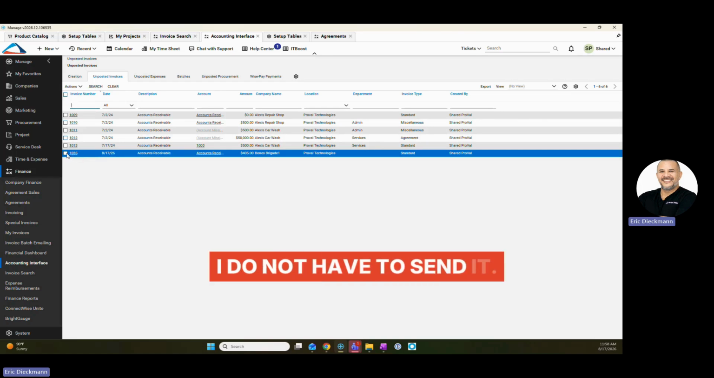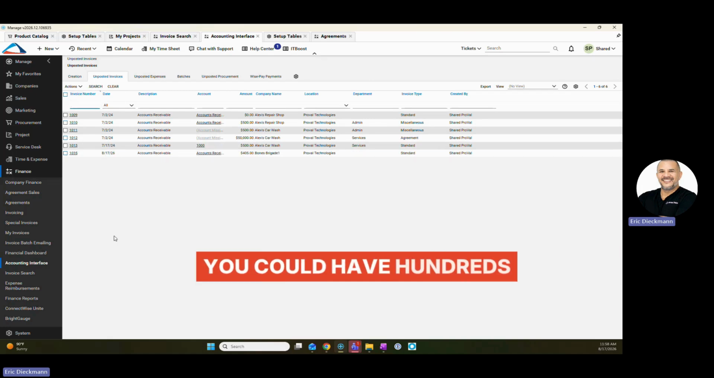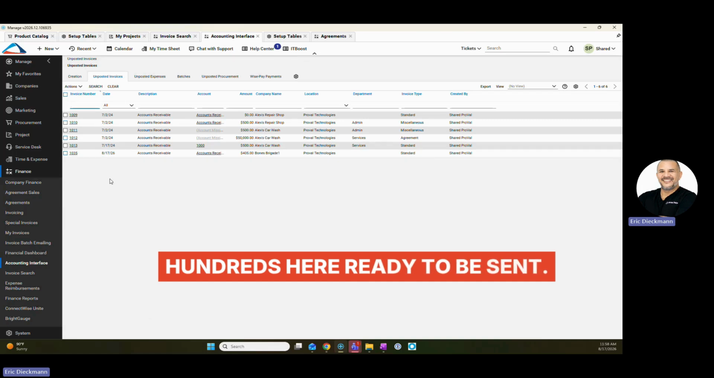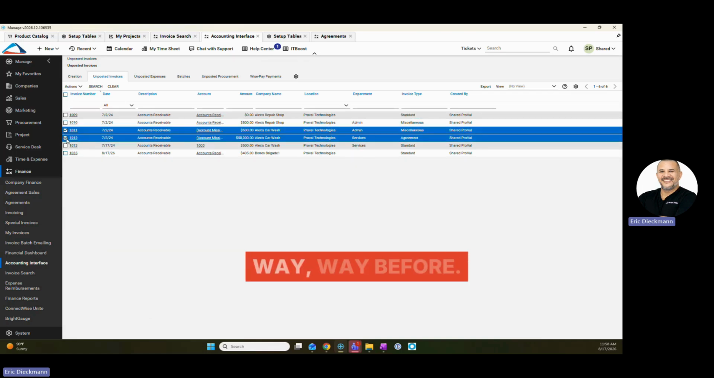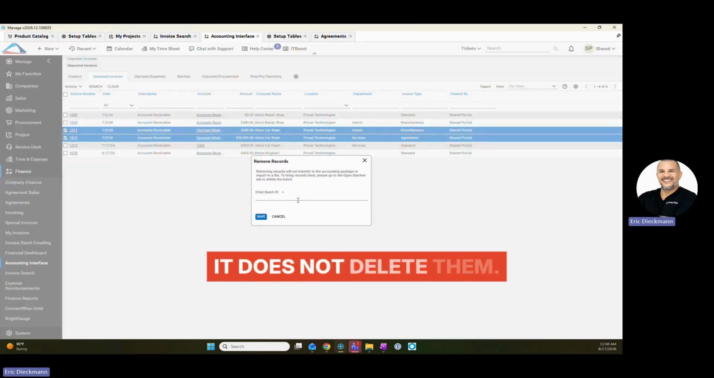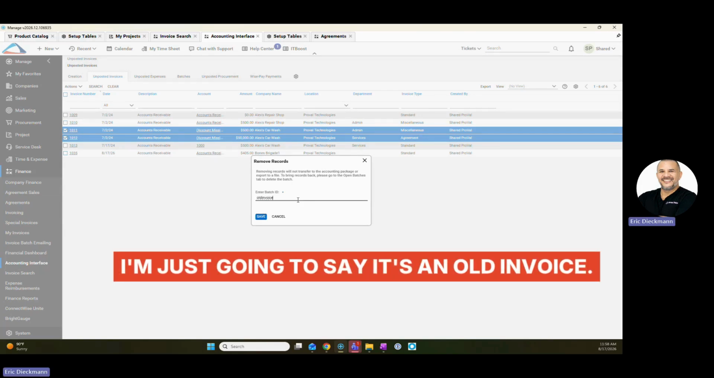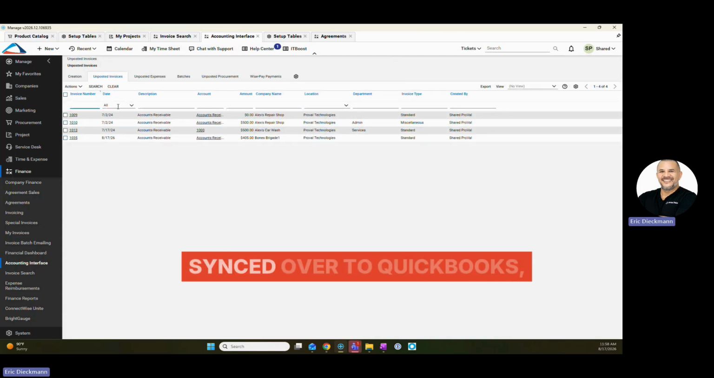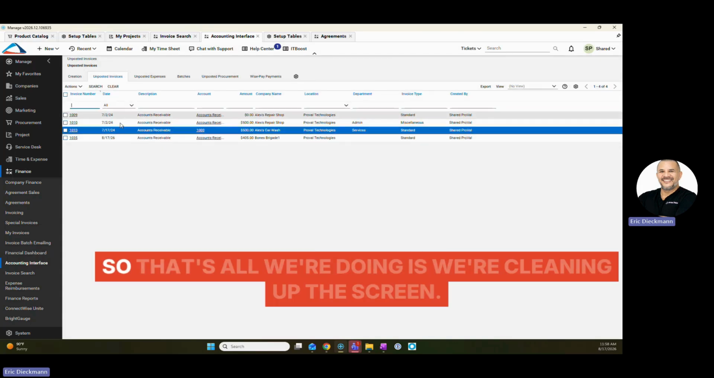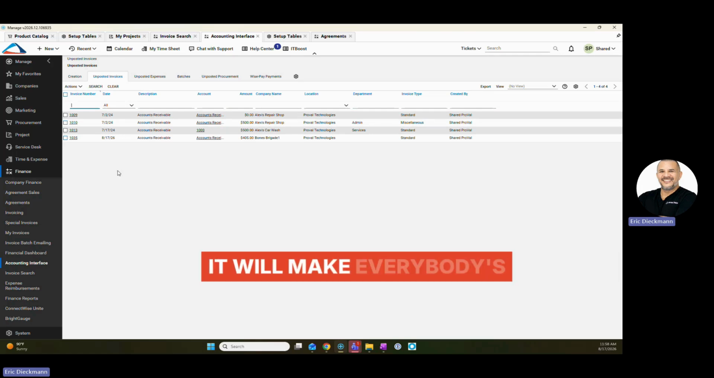Now, I do not have to send it. And in fact, if you've been using ConnectWise for a long time, you could have hundreds of invoices in here ready to be sent. Let's say, oh my gosh, we don't want to send these two because these were from way, way before. I can come in here and remove the records. It does not delete them. I'm just going to say it's an old invoice. It just removes them from trying to be synced over to QuickBooks, right? So all we're doing is cleaning up this screen. But from an accounting perspective, it will make everybody's life easier.